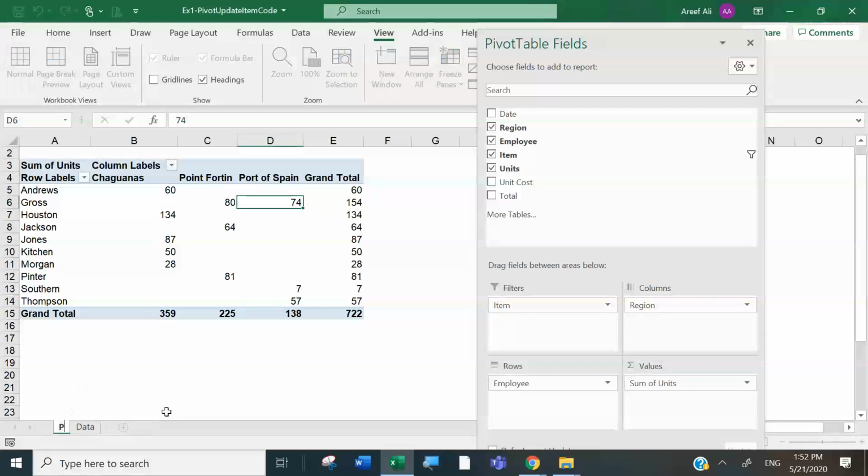So let me just label this PT dash stock. This is a stock example. The last example I did was a survey, so this one is stock.